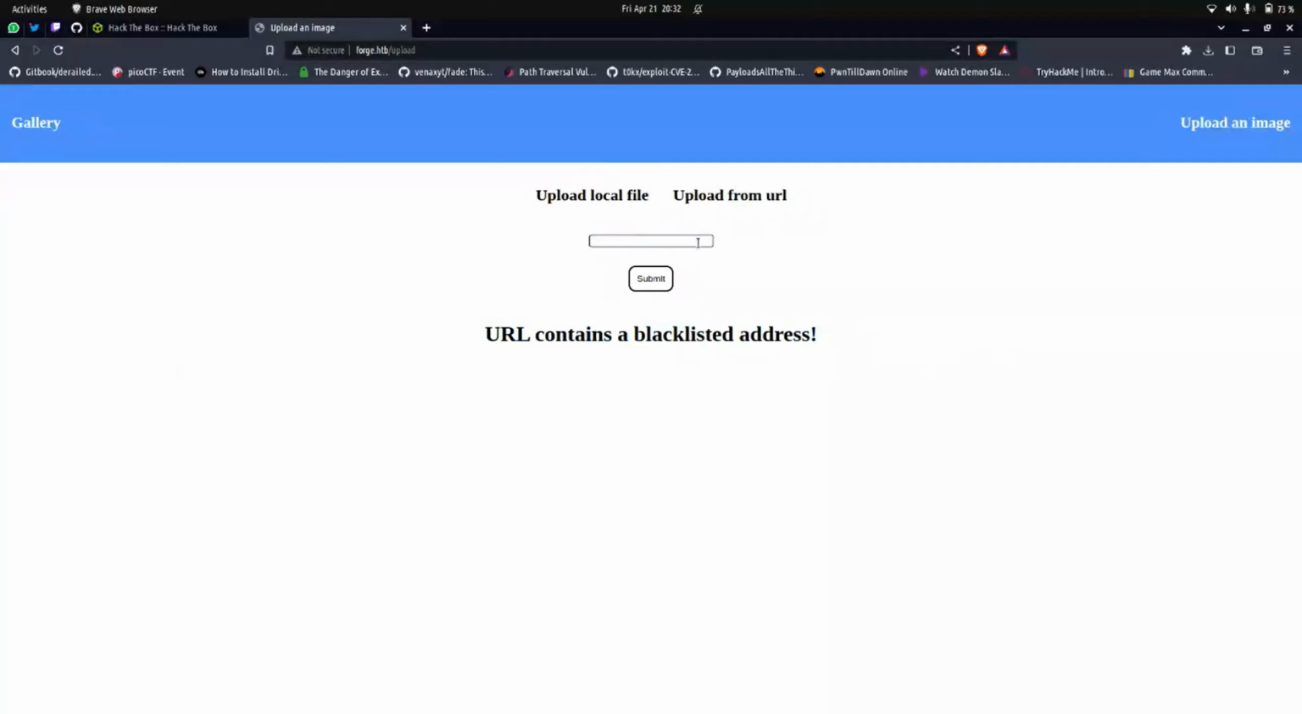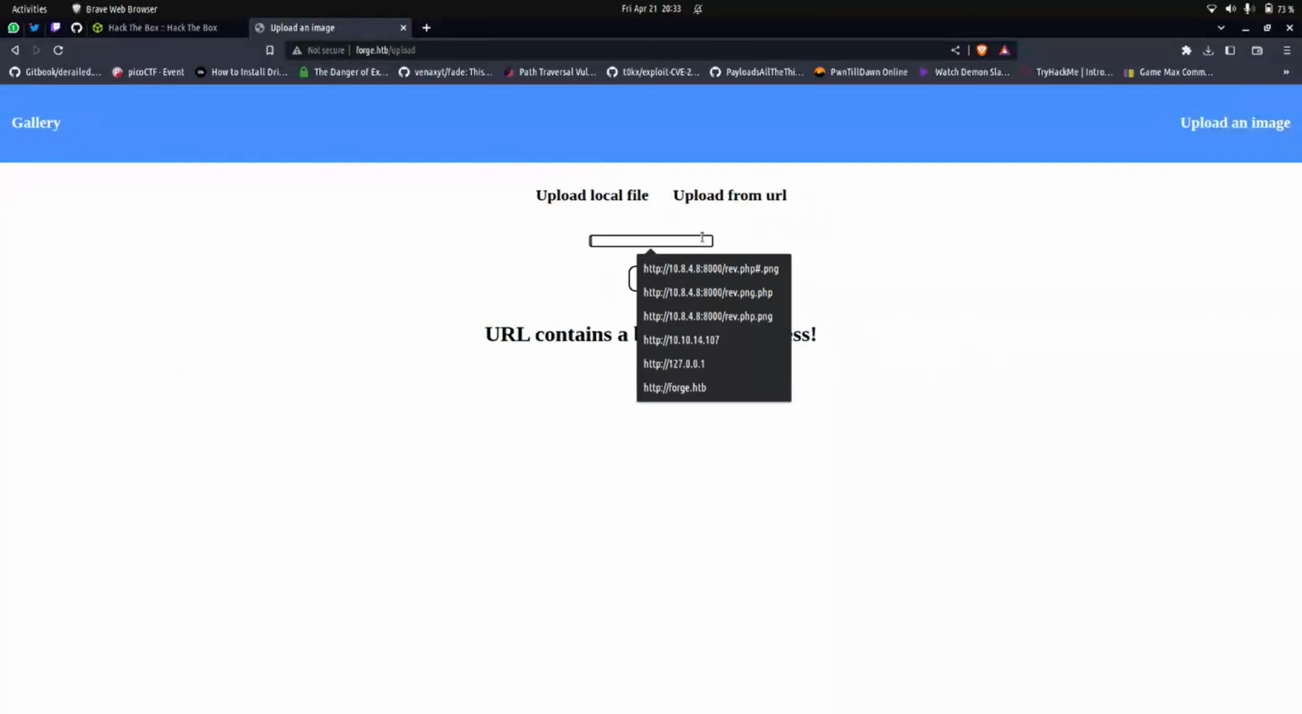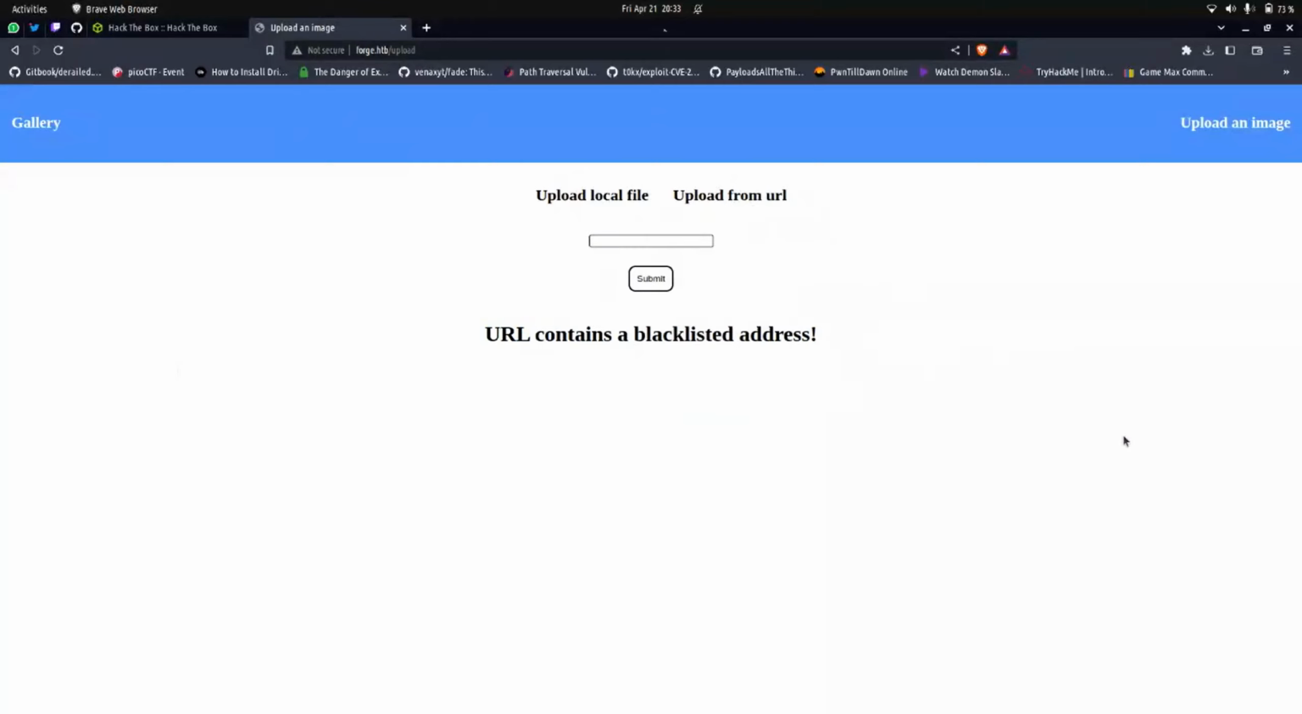So we have a couple of ways which we can use to bypass this. We can use redirecting, where we set up a listener and then redirect everything to our server, which then directs it to its own localhost. And then we can also use some weird casing.